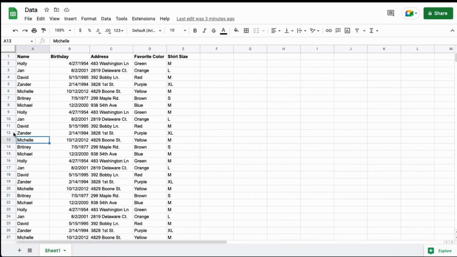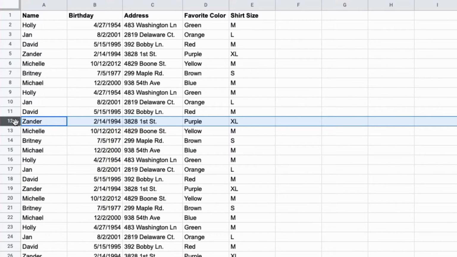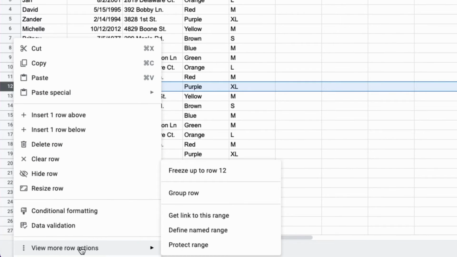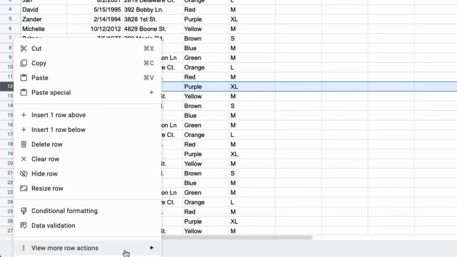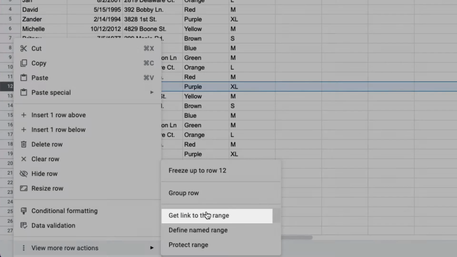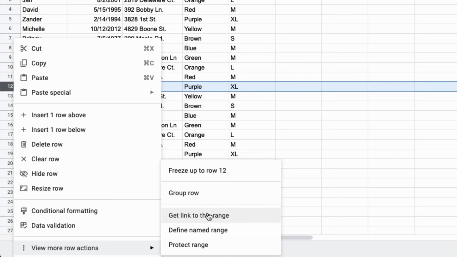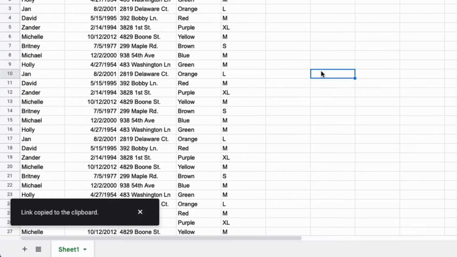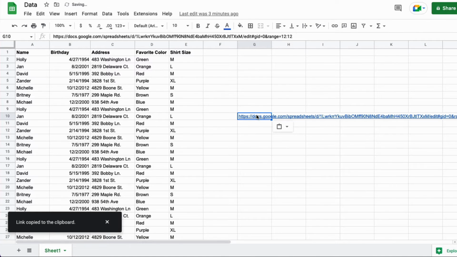I go over here and click 12 since he is on 12. You right click. And then you click on View More Row Actions. And here you will see the option to get a link to this range, which is the row. And when you click that, the link is copied to the clipboard. And so that you can see what it looks like, I'm going to paste it here. So that's what that link looks like.